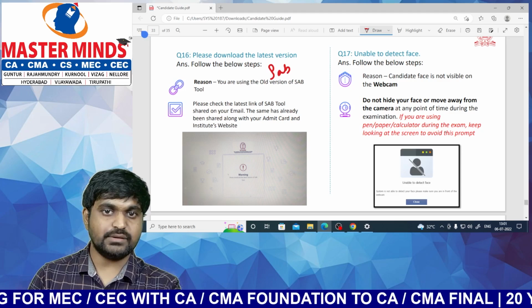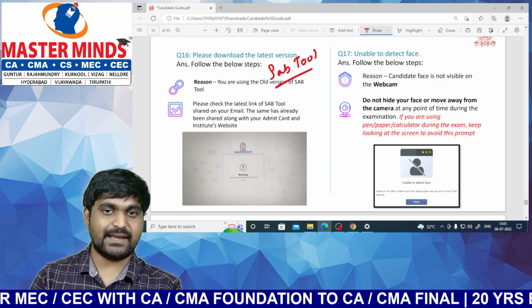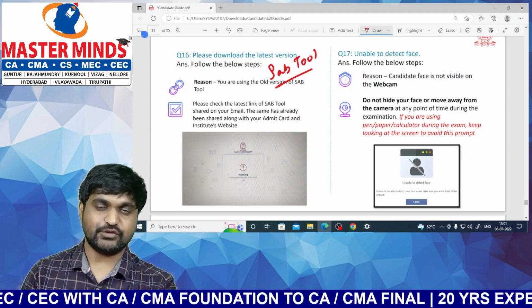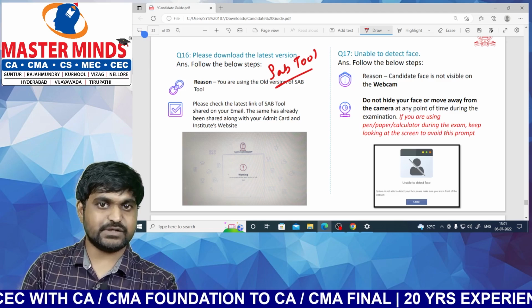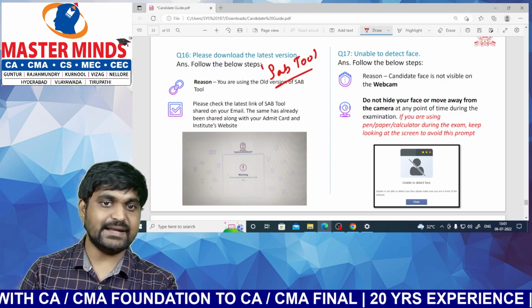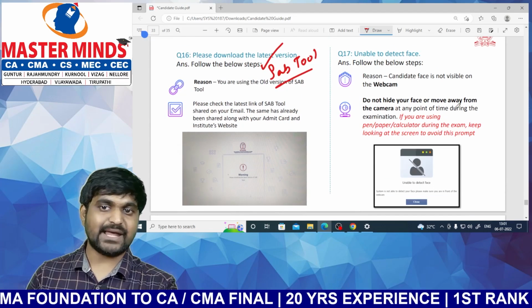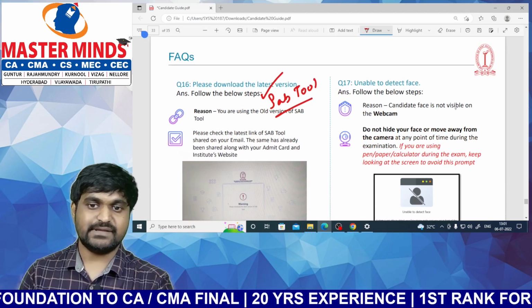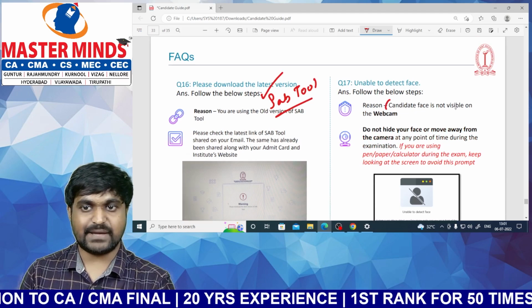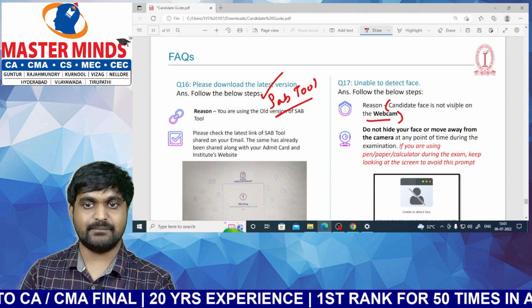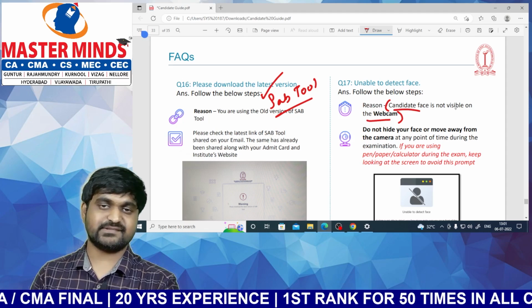How to download latest version of SAB Tool for laptop and desktop users? So here we are providing link in the description. Follow that link, you will get a latest version of SAB Tool. So what happens if there is an error like this? So candidate face is not visible on the webcam. So what happens when you face this error?